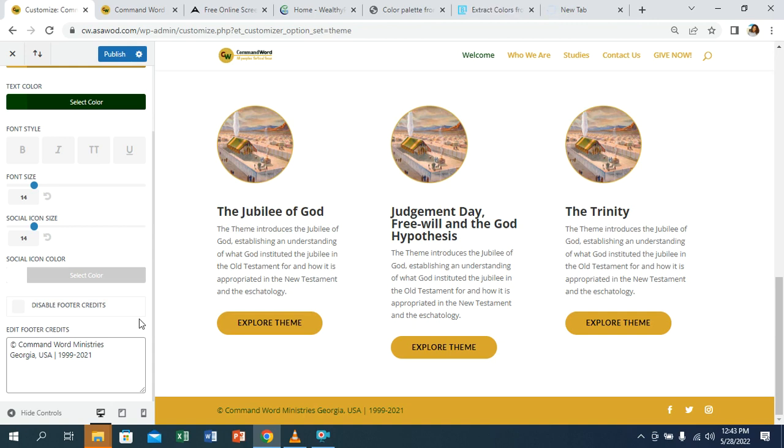Typography is where you set your fonts. Do you understand? I was doing font style. This one, disable footer credits. If you want to disable footer credit, that means nothing will be here. So edit footer credit. This is where you now say copyright, your website, the year. You always see that at the bottom of every website.